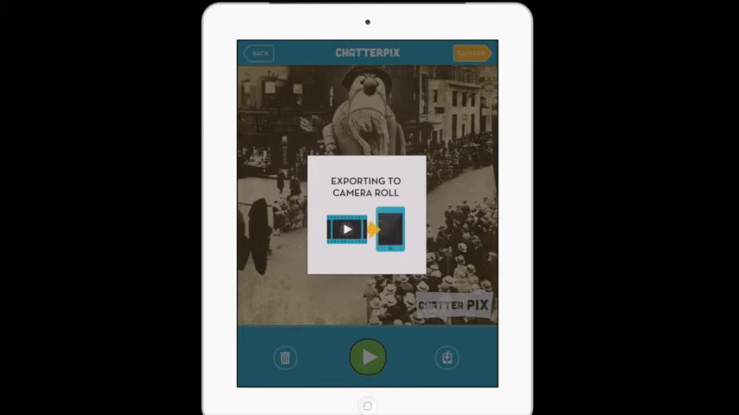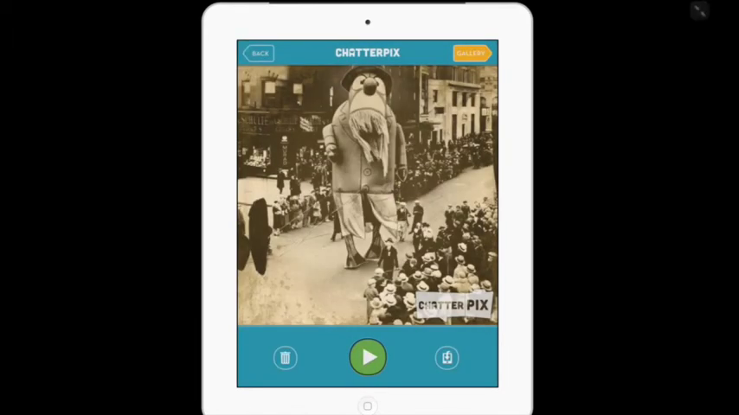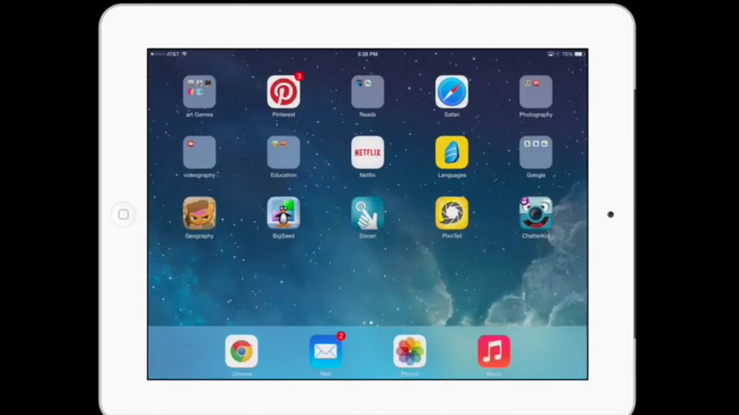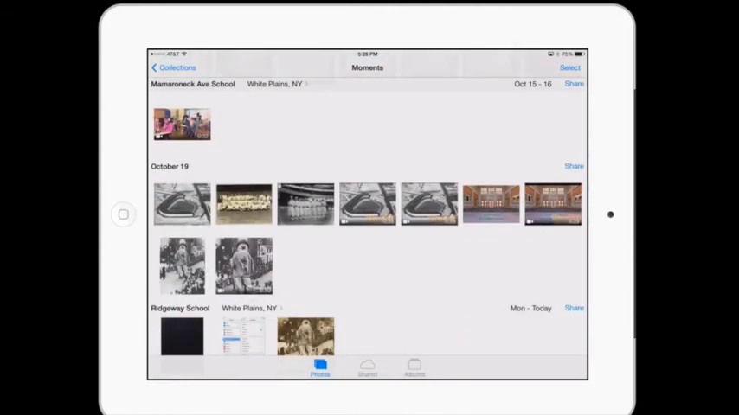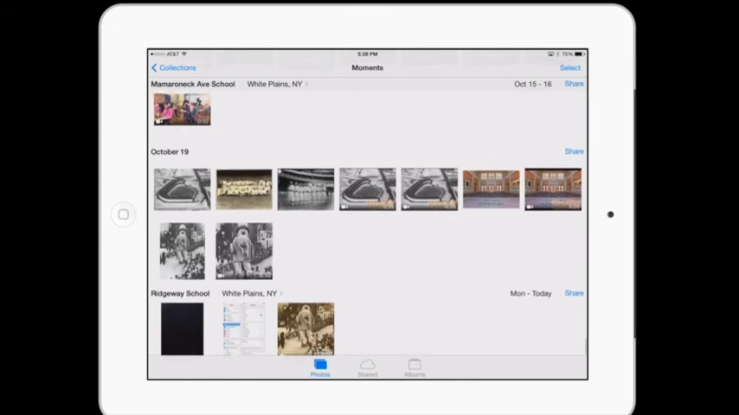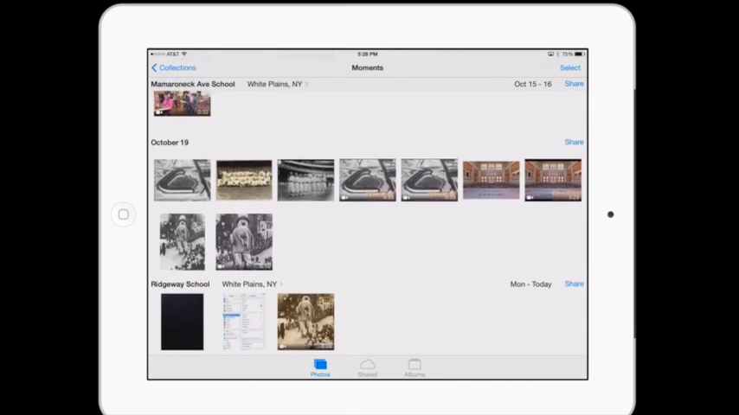Exporting to camera roll pops up. This will take a few seconds. And export complete. Now that you're done, you could check to see that your video is in your photos. So you hit the home button once to take you back to the main screen, and then you can go ahead and click on photos. And then I could see that here's my photograph right here, the video I just made.